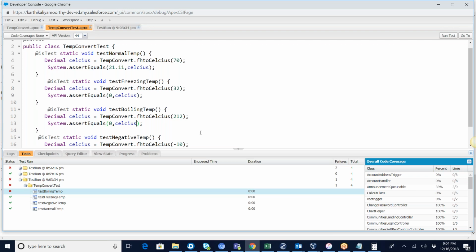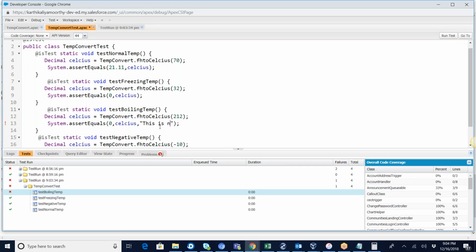So in that case, there is another argument that we can pass to the assert equals. Assert equals can take 2 arguments, or even 3 arguments. I can just pass something like: this is not the boiling point temperature expected for the given Fahrenheit, this is not the value expected. I'm just writing this.